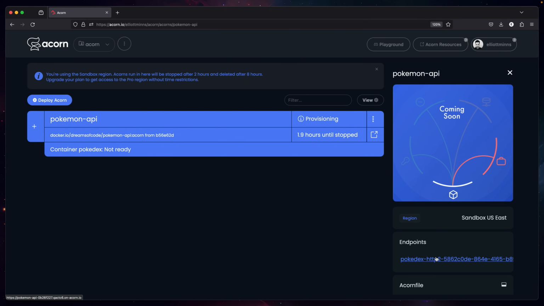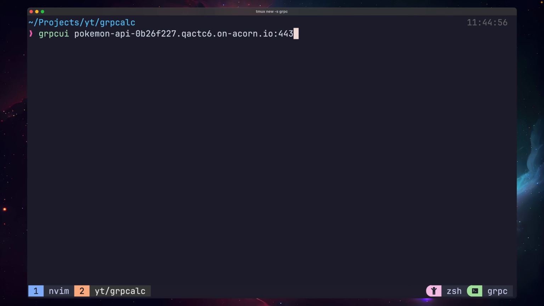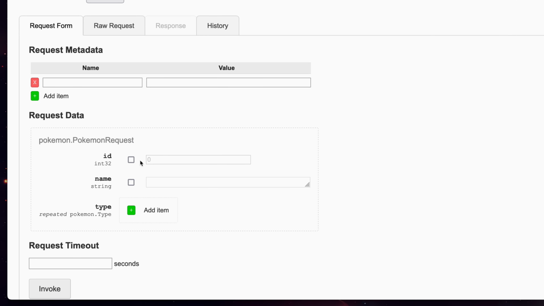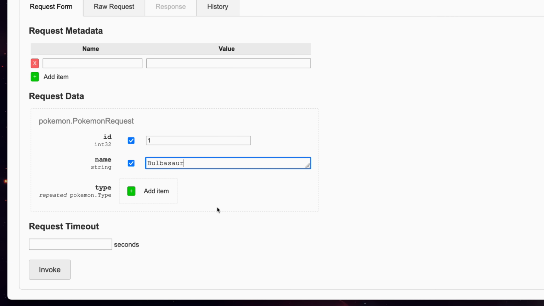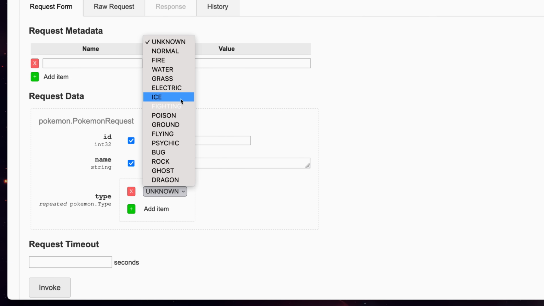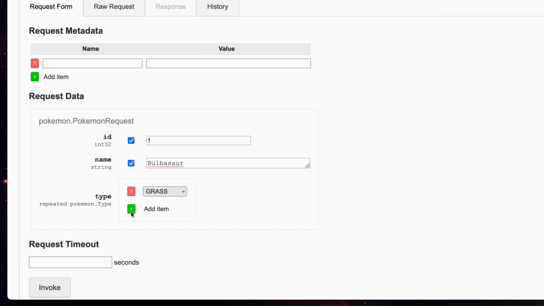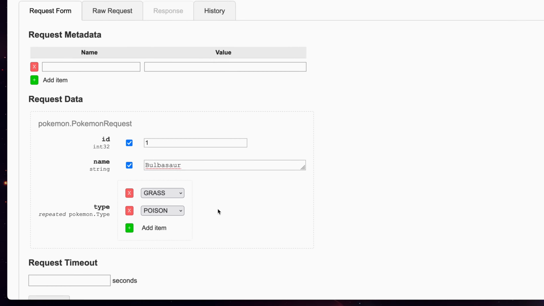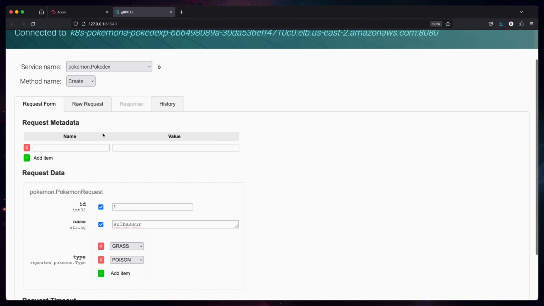This CRUD app provides all of the operations for creating, reading, updating, and deleting Pokemon. The one feature I really want to show is inside of the create method. If you look at the request data, you can see we have an ID field, a name field, and a type field, which is an array. If I go to add a new item to our type array, you'll see that we're presented with a drop-down list. This is done using an enum in our .proto definition, which allows us to easily constrain the possible inputs, providing us with a greater level of type safety.